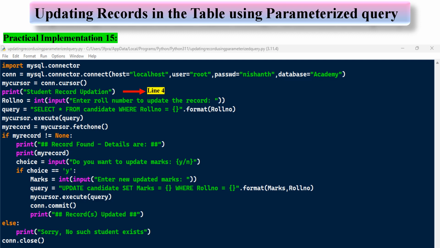Line 19. If the roll number provided by the user does not exist in the database, it prints a message indicating that no such student exists. Line 20. conn.close(). This closes the connection to the MySQL database. Now save and run the file.